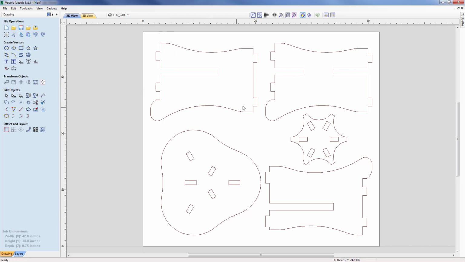Okay, so with that now, we've got to think ahead about how we're going to machine this. 2 things that we need to be bearing in mind is 1, the thickness of the material we're going to be using, and secondly, the tool we're going to be using to cut this.